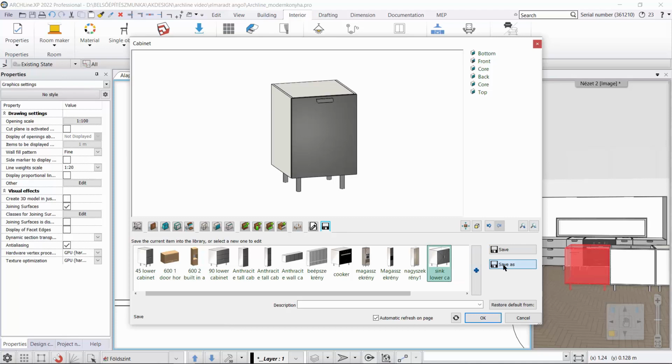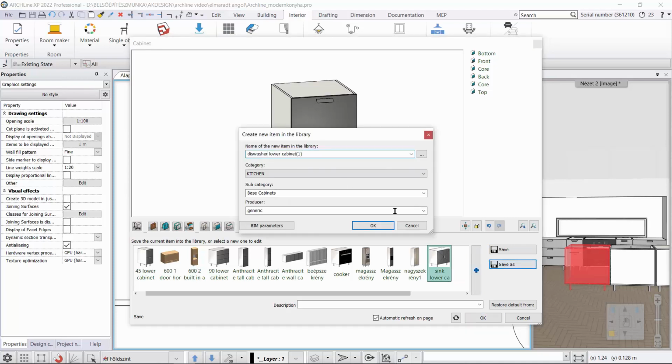I save it under the name dishwasher and then press the OK button and move it into place.